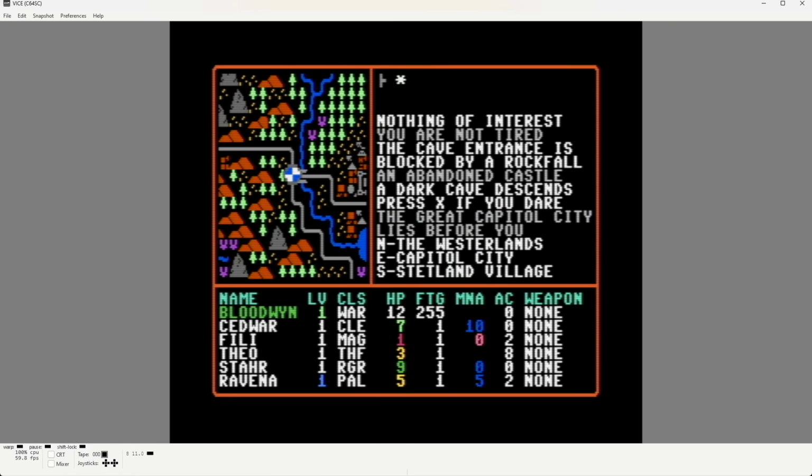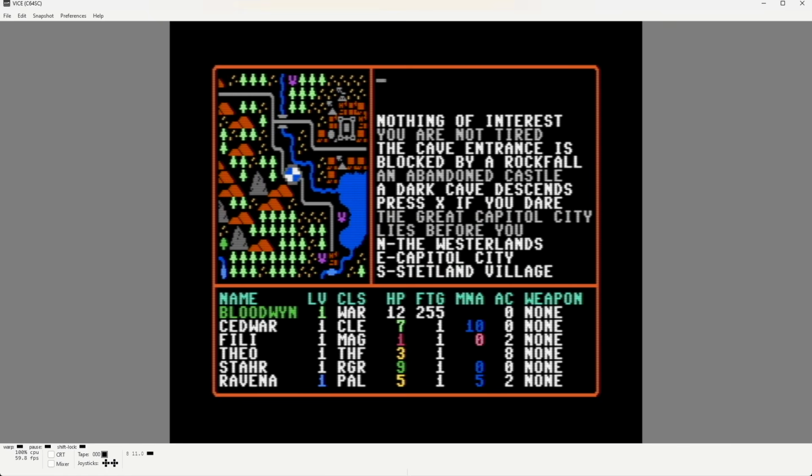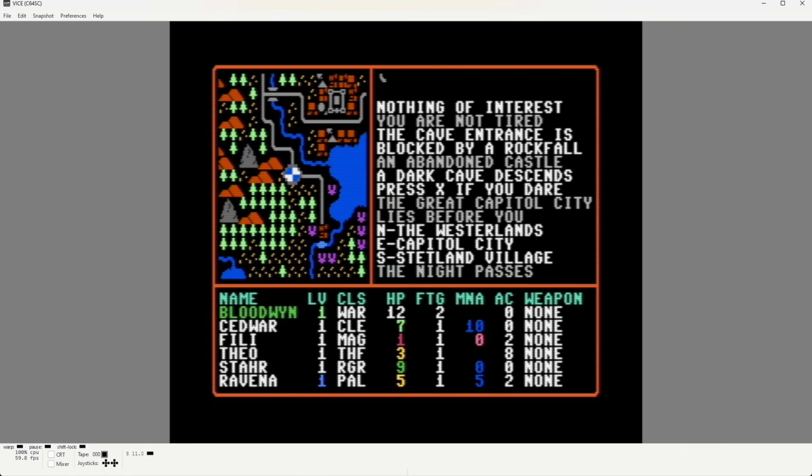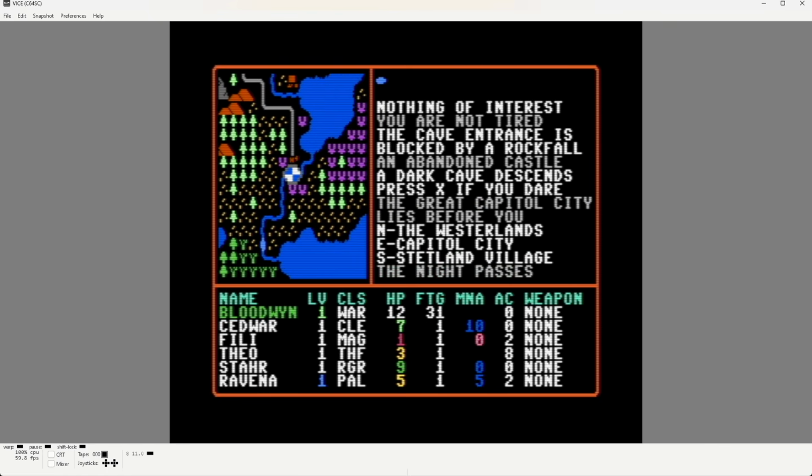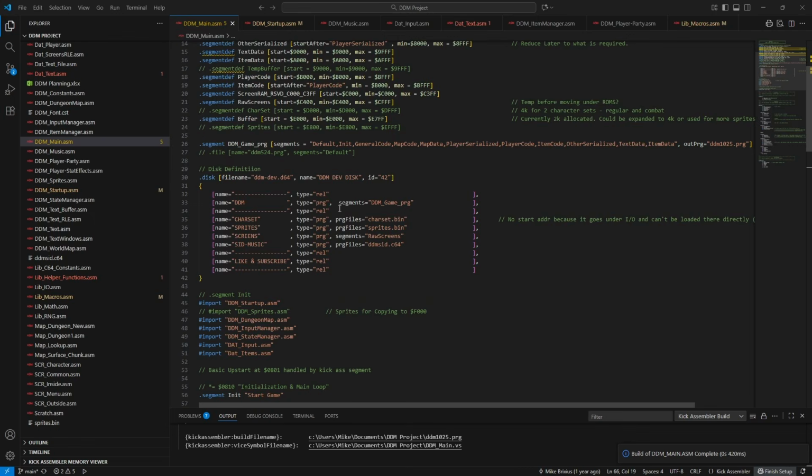And the neat thing about it is, again, because of this disk system, all I have to do is drop the SID with the file name of ddmsid.c64 into the directory where all my code is, and this automatically picks it up and includes it on the disk image. That's all I have to do to change it.